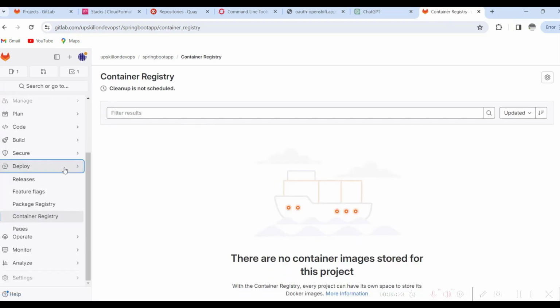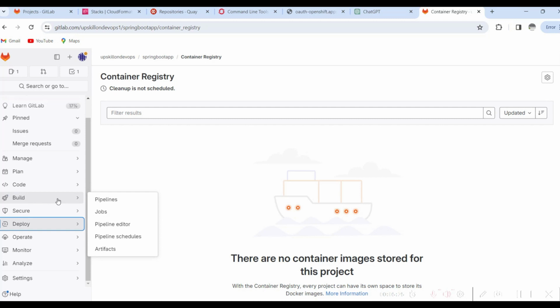But since I am not using this deploy, why? Because I am deploying my application image or my application code in ROSA only. Okay.